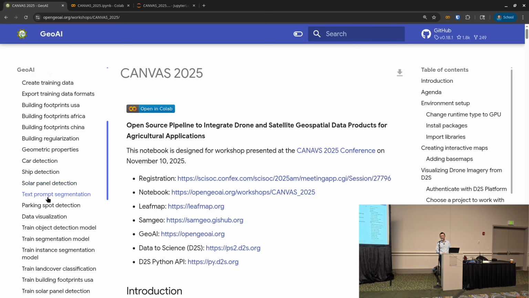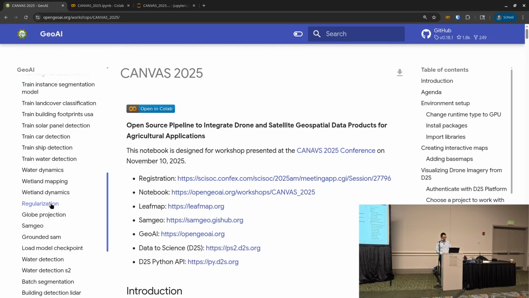You can even do text prompt segmentation. You can just say "tree" and it segments the trees. You don't even need to do that. We don't cover that here, but certainly, there are a lot more examples here.